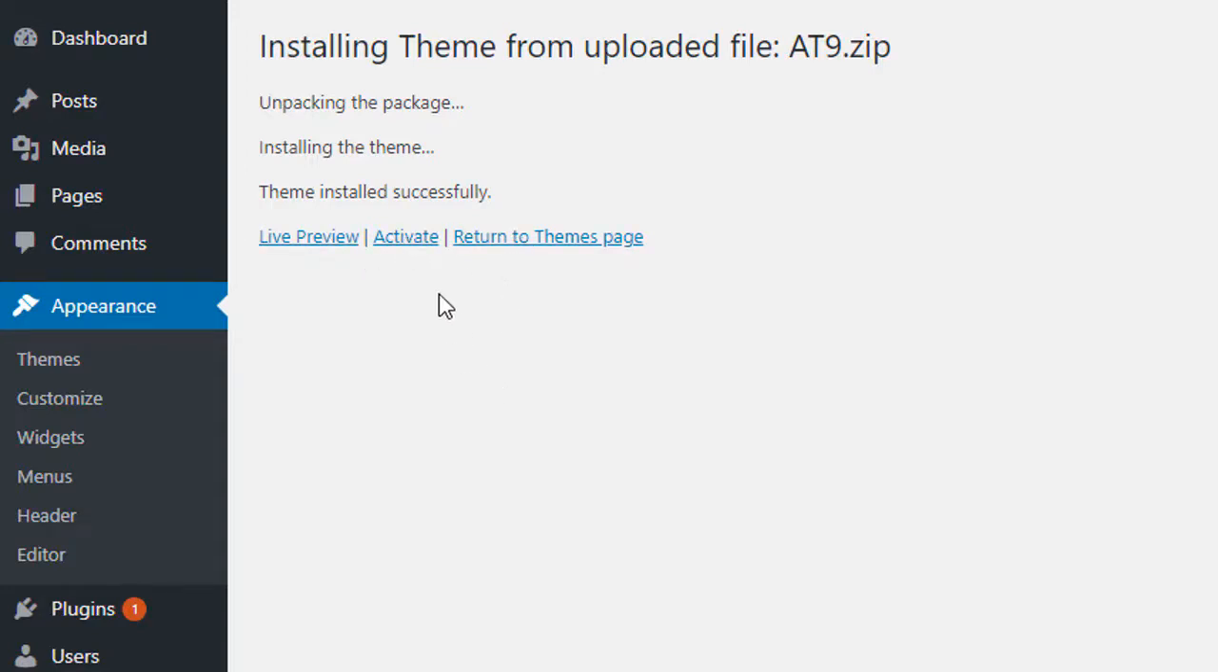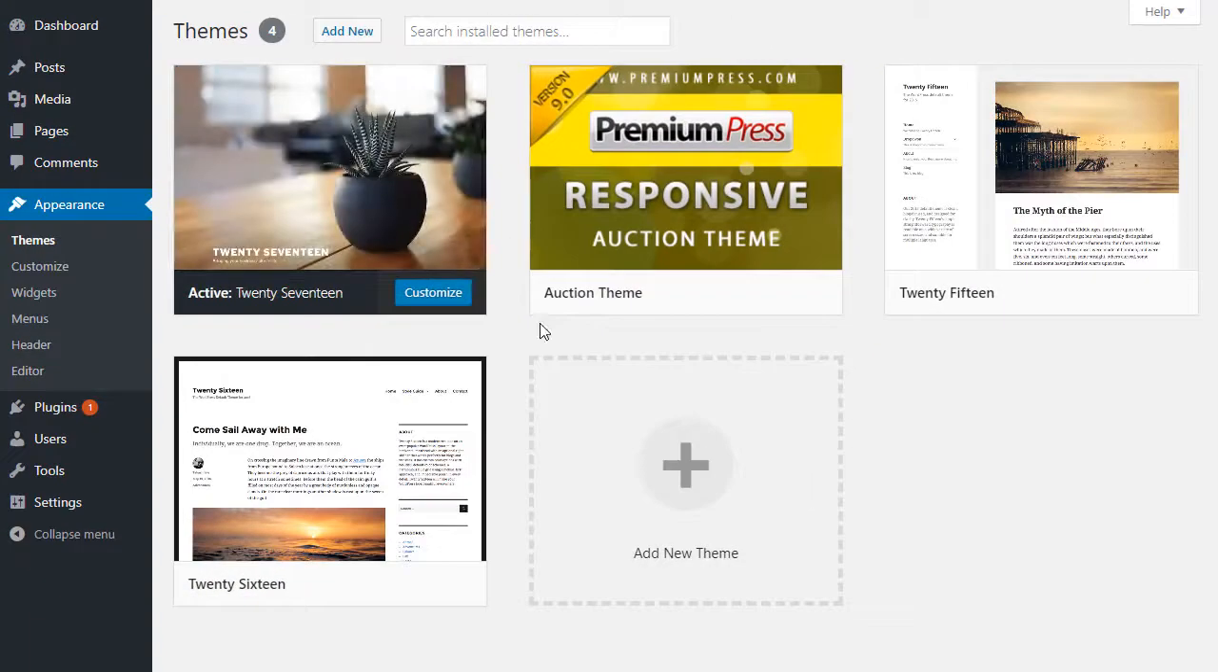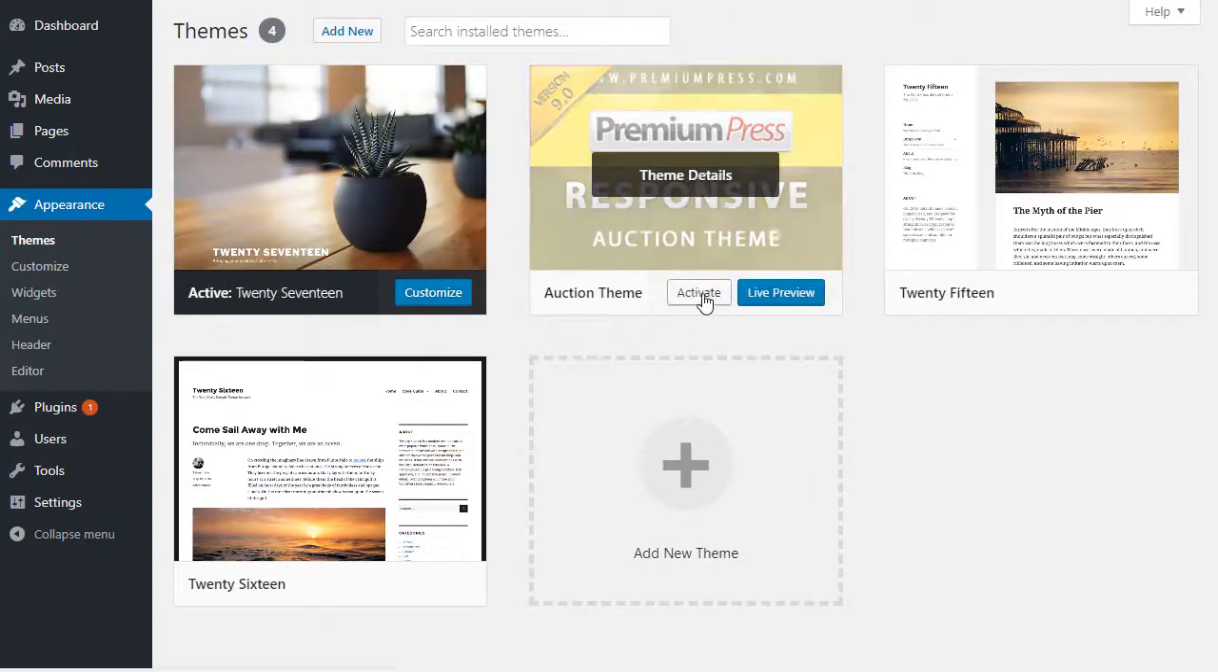We can activate it simply by clicking Activate, or in case we decide to activate it later on, we can click on Themes, and from the Themes tab, we can click on Activate.